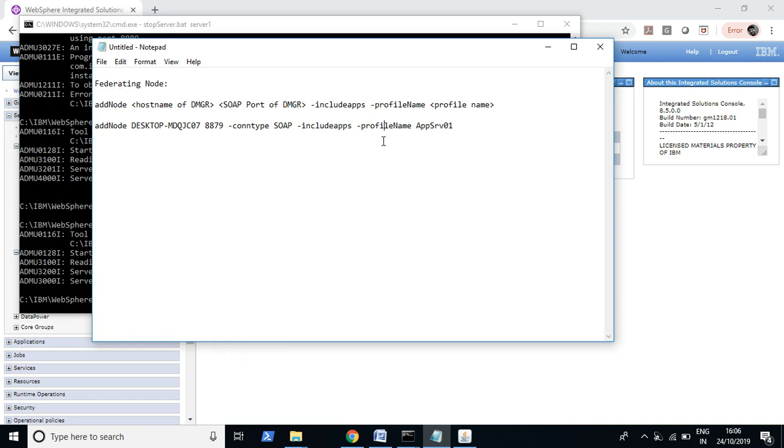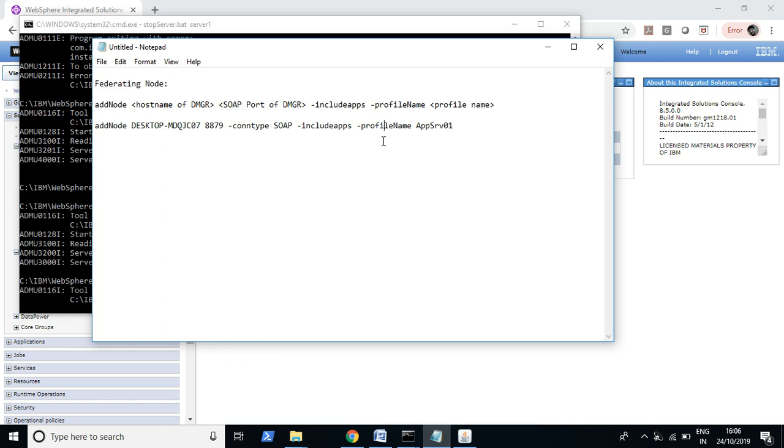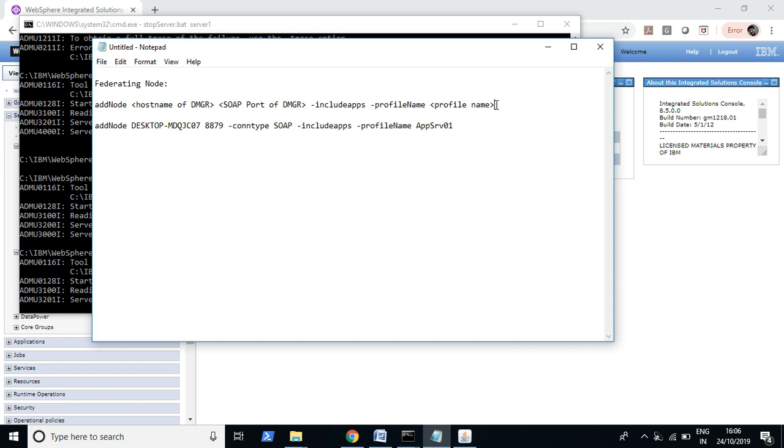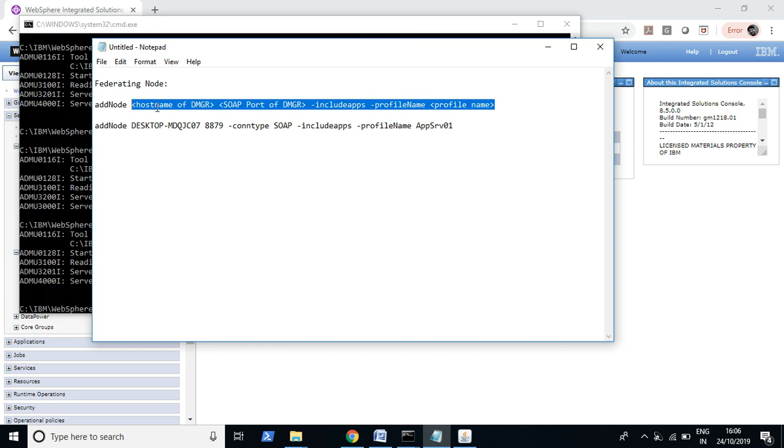There is a command to federate an application server to the deployment manager. The command is addNode, and the syntax is this. You should know the host name of DMGR, meaning where the DMGR is installed, and you should know the SOAP port of DMGR. If you want, you can include apps, and you should include your existing profile name. This is the command to federate an application server to the deployment manager.